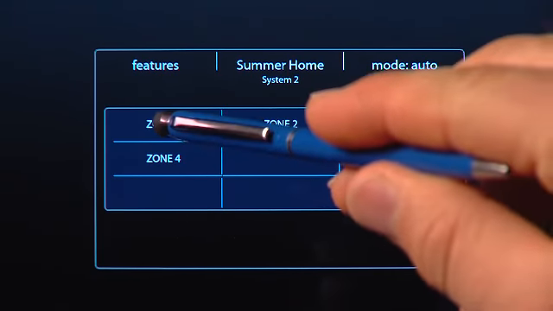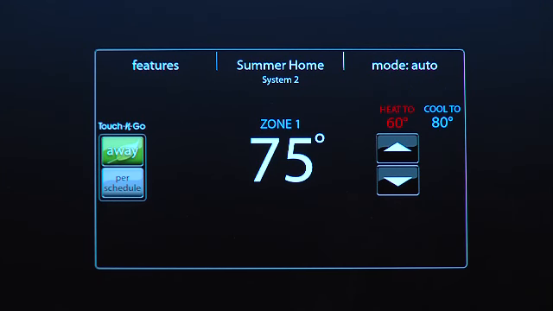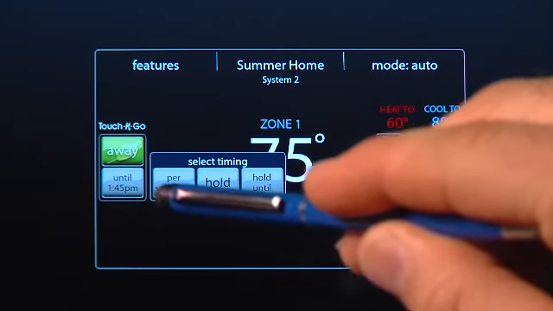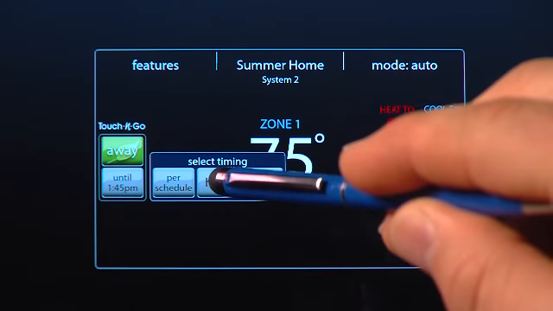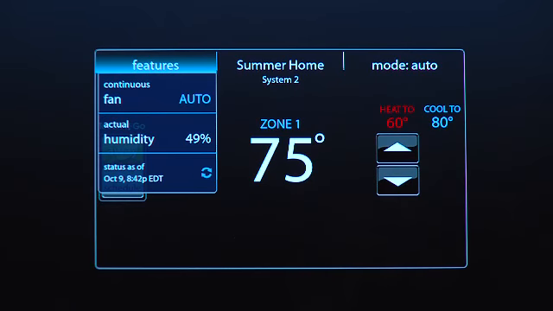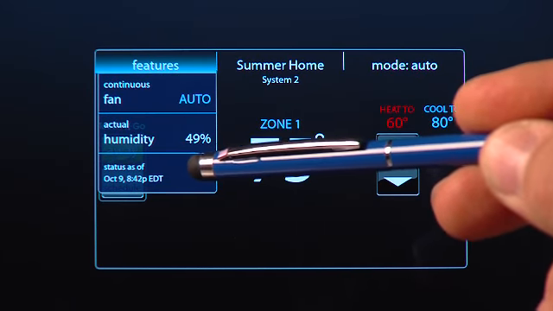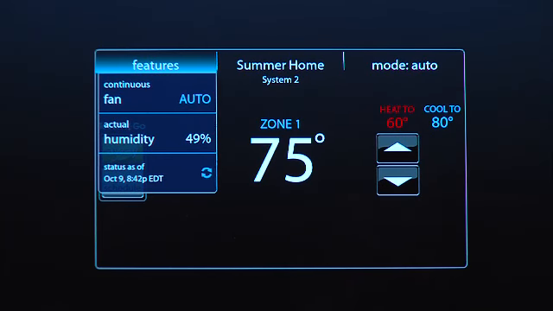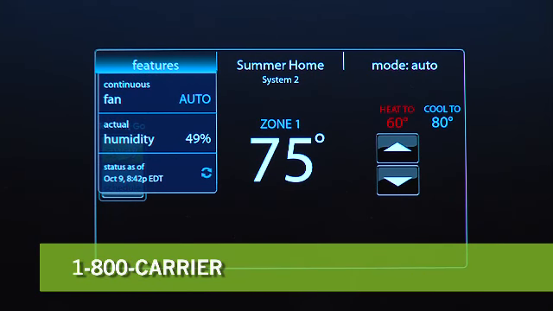For example, select Zone 1 to change the temperature settings for the different times of day in that zone or all zones, and hold or follow the current schedule. Touch Features and we can see the timestamp. If the wall control is not responding to changes on the app, check the timestamp. If the timestamp is not current, the control is not talking to the server. If this is the case, contact your dealer or call 1-800-CARRIER to correct the problem.